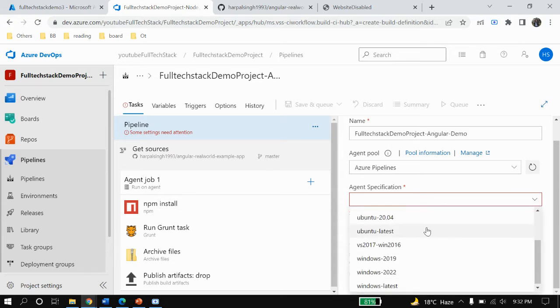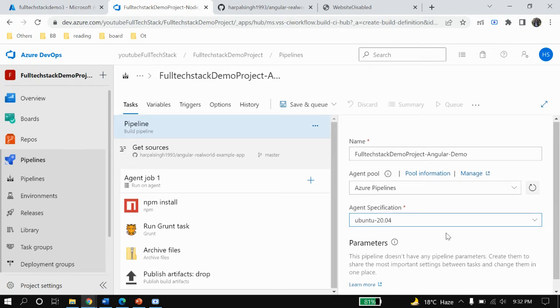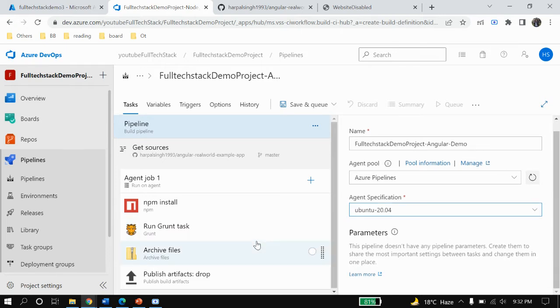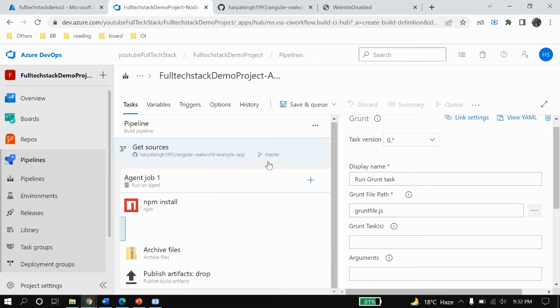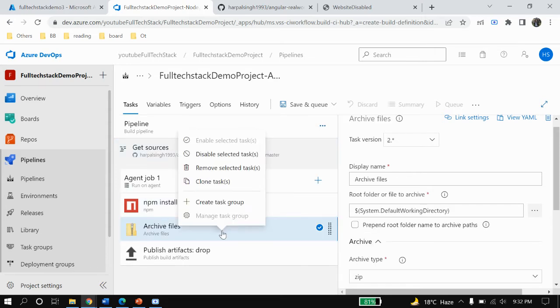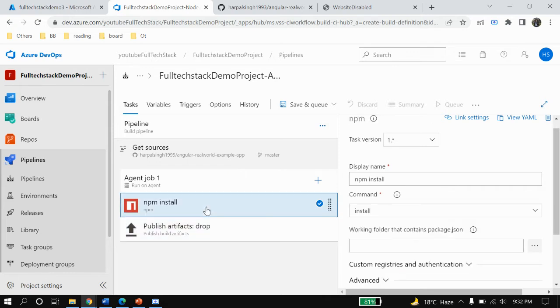Agent, we can choose Ubuntu, and we need npm install. So we keep it. We don't need it, so we will remove the selected task. We don't need it also, so we will remove it. So these are the tasks that are executed one by one.